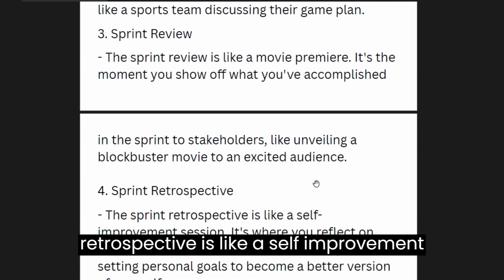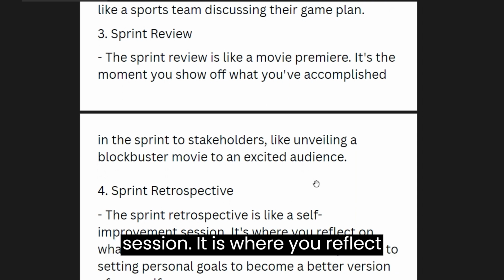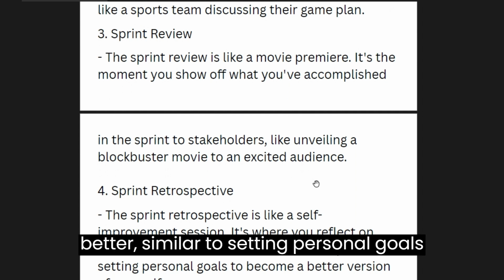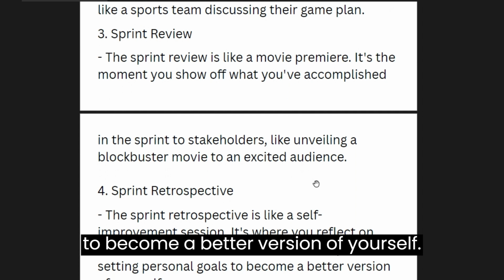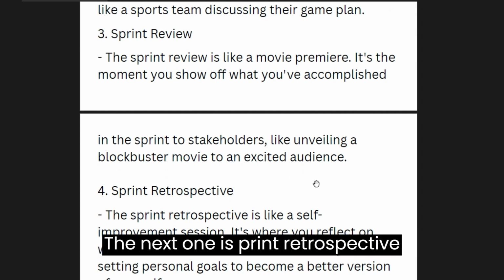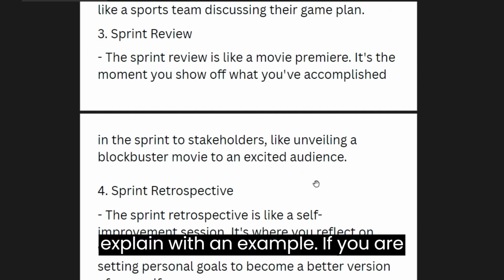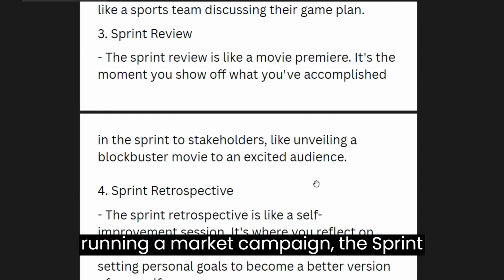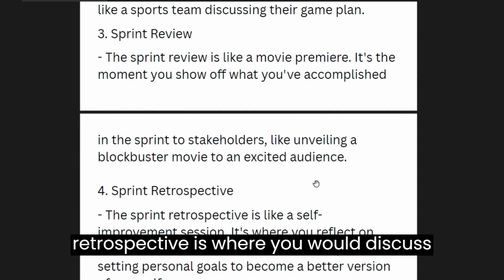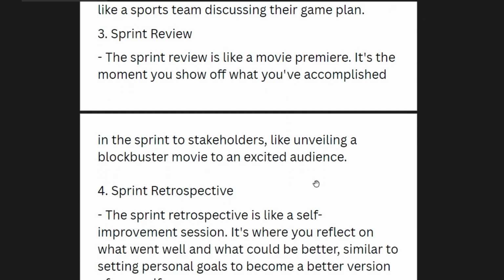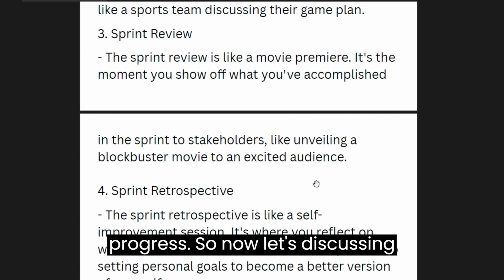The next one is sprint retrospective. The sprint retrospective is like a self improvement session. It is where you reflect on what went well and what could be better, similar to setting personal goals to become a better version of yourself. Let's explain with an example. If you are running a marketing campaign, the sprint retrospective is where you would discuss what strategies worked and what did not, and how to improve for the next sprint, just like reflecting on your personal progress.